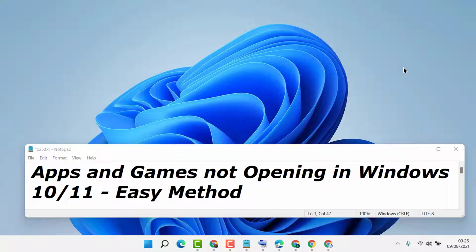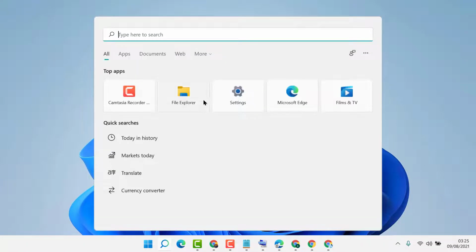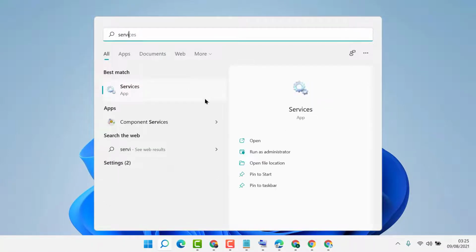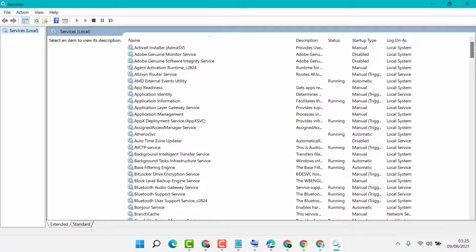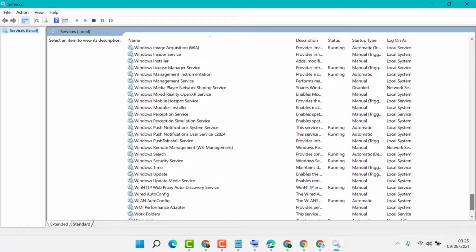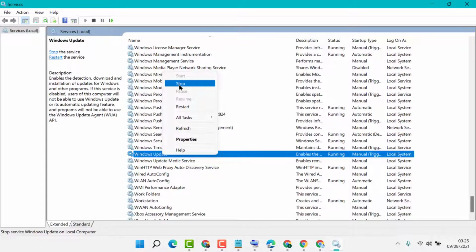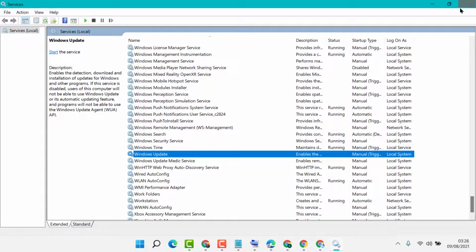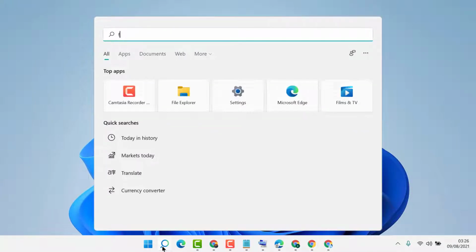So to resolve this issue, you just need to click on Start, then type Services, and open Services. Now in this list you need to find Windows Update, this one. Right click on it and click on Stop. Now close it.